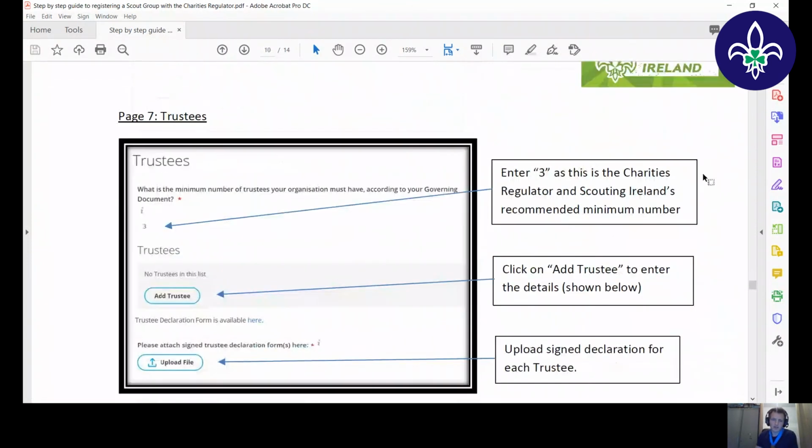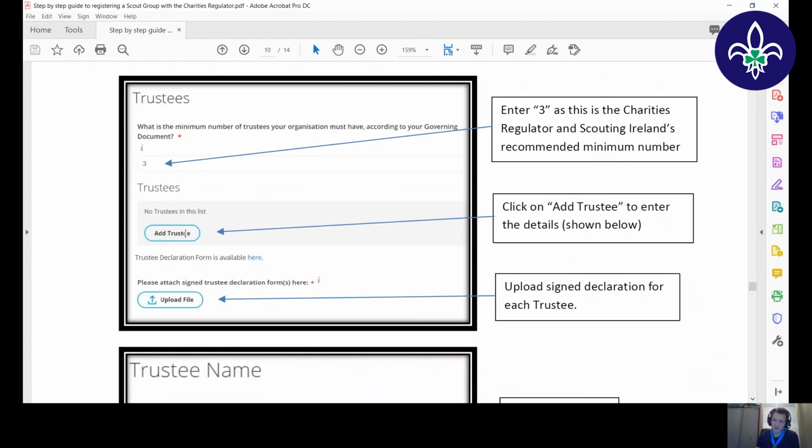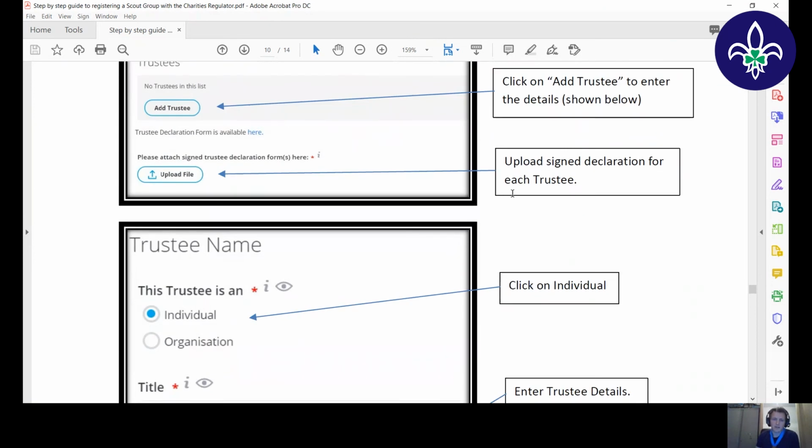Page 7 then is the trustees, and it asks what your governing document states your minimum is. Now, the group constitution doesn't actually state what the minimum is. It just states who the trustees are. But we recommend, and the Charities Regulator recommends, that the minimum is 3. And then you add trustees. When you click Add Trustees, it pops up a page where you put in the individual's name and that kind of stuff. I'll show you that in a minute. And then there's also a place where you upload the signed declaration for each trustee.